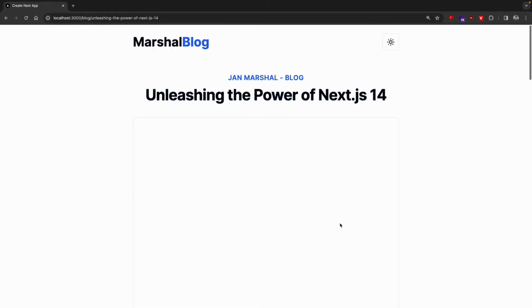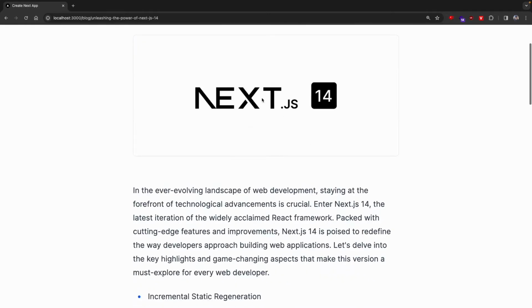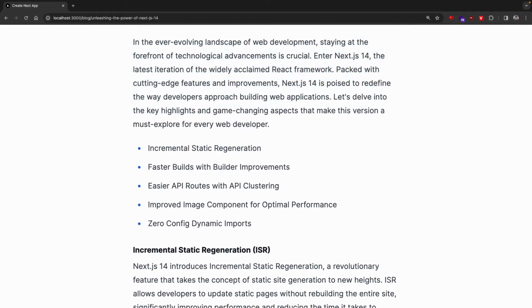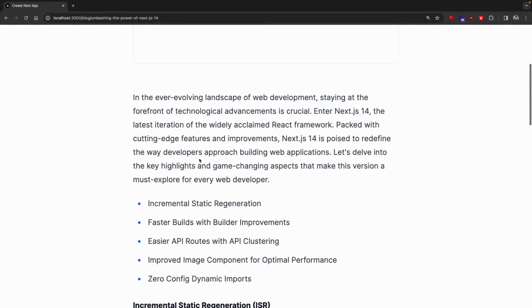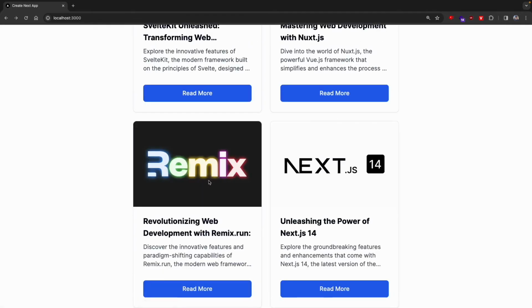I click on a button and you see we get redirected to the blog route. So right here you see now the title, a little heading, the image and the content. We also right here use the Tailwind CSS typography plugin. That's why you see that it's styled very nicely, and for example this bullet list has blue bullets. So that's exactly what we'll build today.